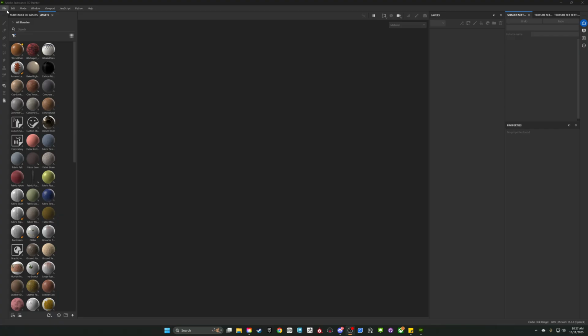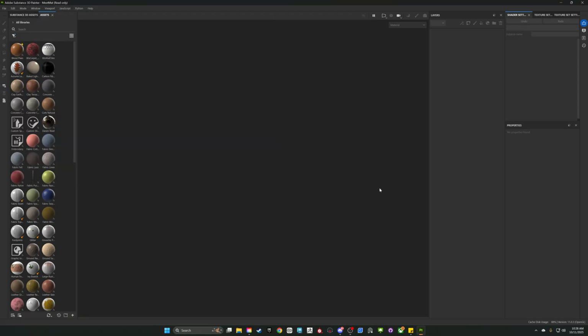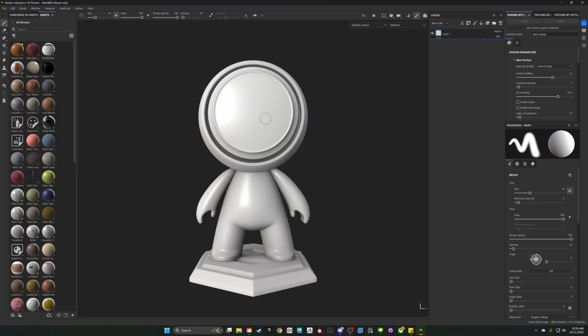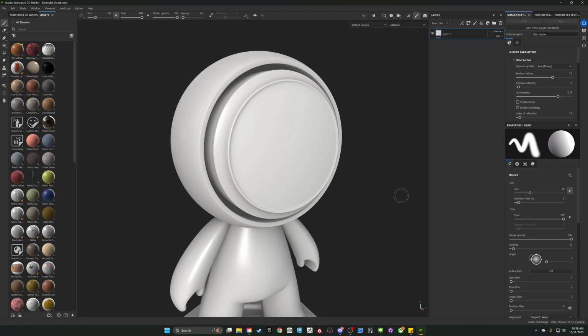So again, to get that meat mat project, you're going to open up Painter and then go to File, Open Sample. Should bring you to a couple sample projects, and you'll see one called Meat Mat. Open that up, and then to enable displacement, you need to do a couple things.